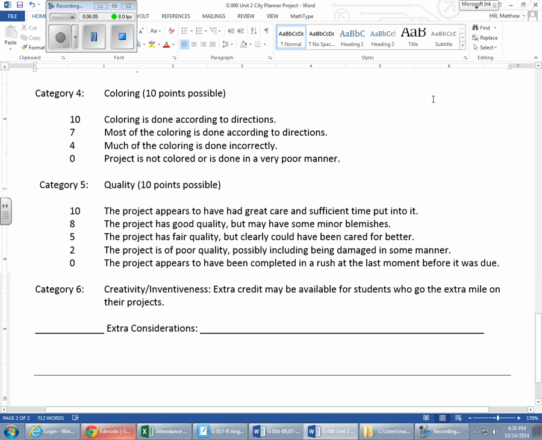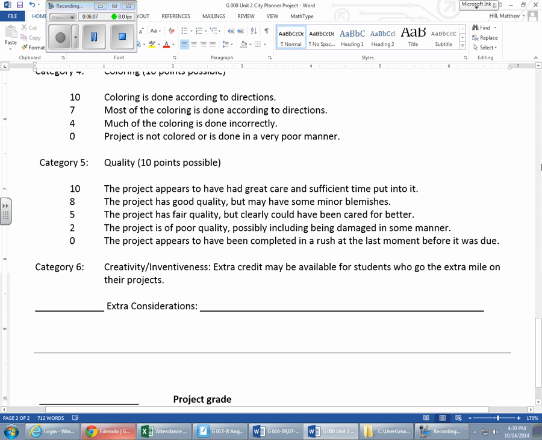The 6th and final category there is creativity and inventiveness. Extra credit may be available for students who go the extra mile on their projects. Like we said, I think the minimum that you can do on this project and get away with would be a poster board and drawings of what you have going on. But if you wanted to go the extra mile, do some constructions, whether that be wood cutouts or paper folded cutouts and things like that, turn your 2D project into a 3D project, well, that's extra work. That will be considered for the possibility of extra credit.